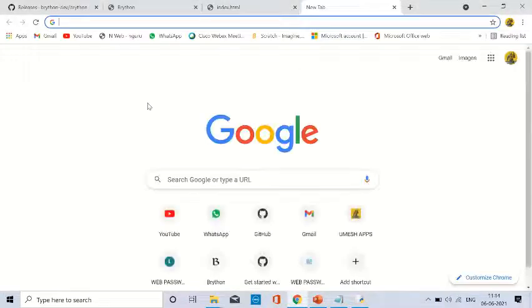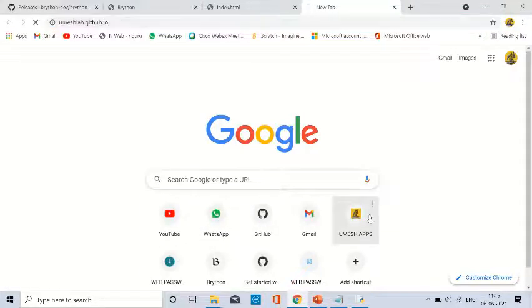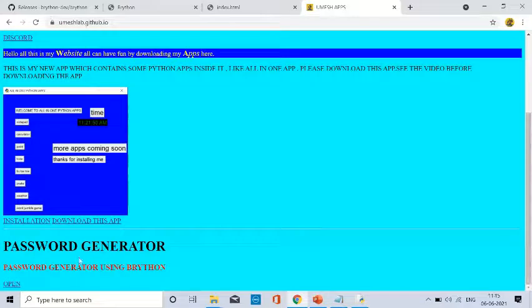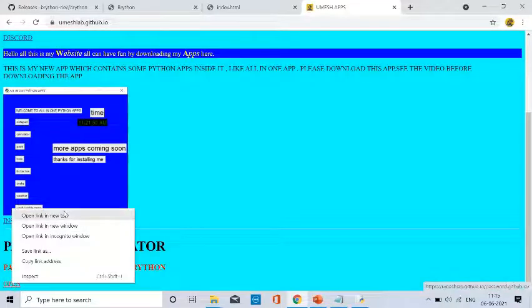Now, I even made a small password generator using the same technique. A password generator is so easy to create in Python, as we all did it in the basics. When we learn Python basics, the tutorial teachers make a small password generator, some people, not everyone. So we have to go to my website, UMESHLAB.github.io, and open it over here. Let's open a new tab, web password generator.